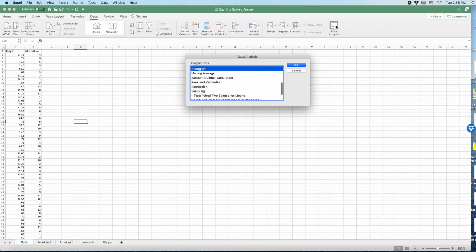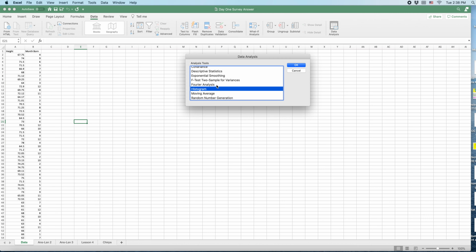So once you have it, this has some Excel functions built into it, right? It has a lot of stuff we will learn in this course, as well as some stuff we will not learn in this course. But the first thing I want to talk about is a histogram, right? Because that's kind of what we're doing this week.